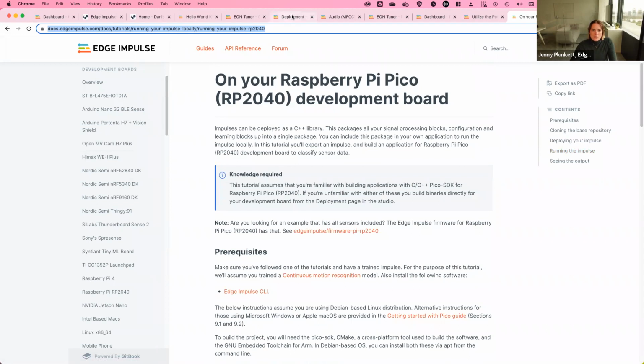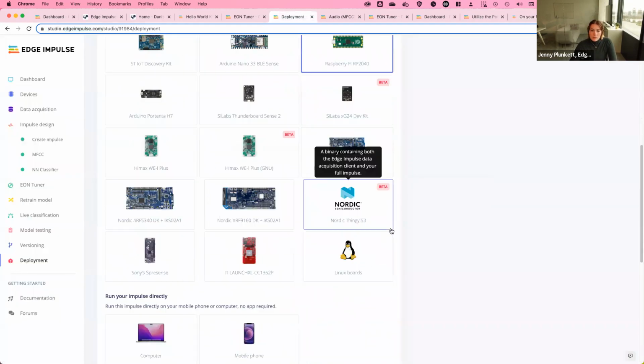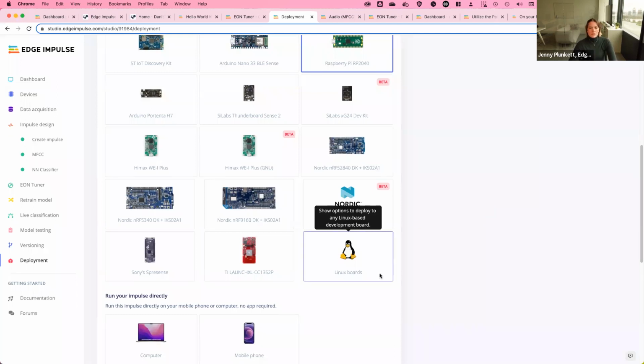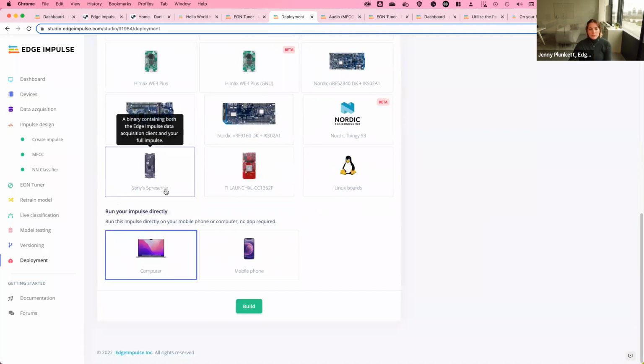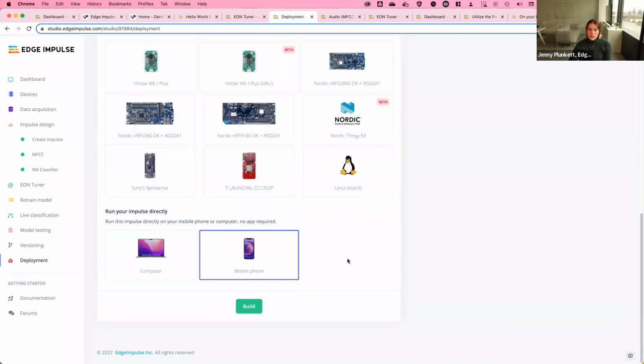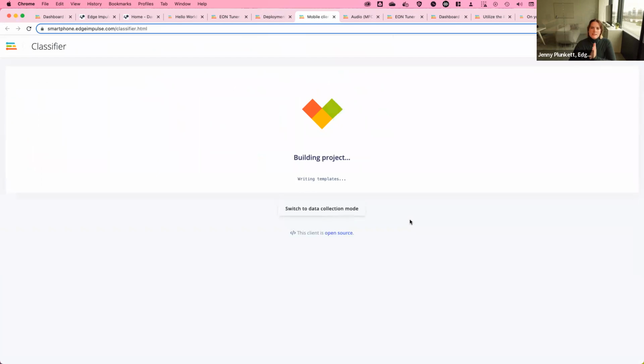Okay. So, but today, because we don't have any hardware, we can still run our trained model on the edge. We don't need hardware for this because it's a keyword spotting project and our phone has a microphone on it. So we're going to scroll down to the bottom and click on run your impulse directly. Either you can do your computer or your mobile phone. Today I'm going to do the computer so you guys can see what I'm doing. But if you're at home, you can always click mobile phone and you can follow the step-by-step instructions after you click on build. So this is essentially what will also happen on the mobile phone.